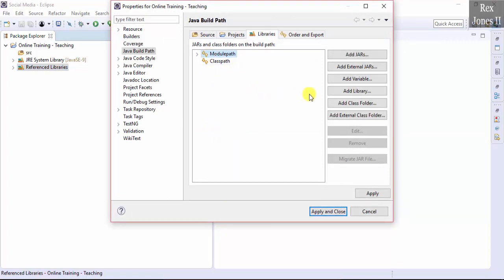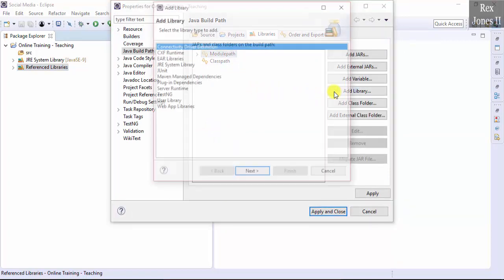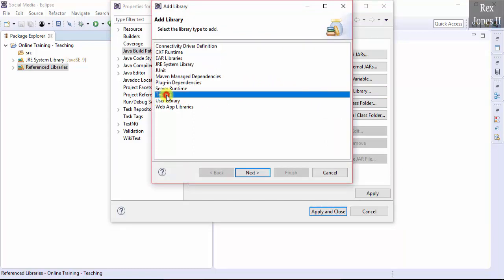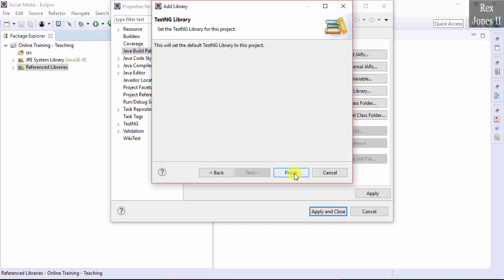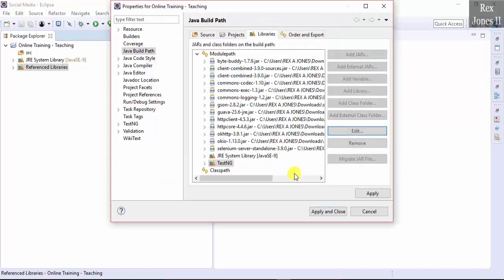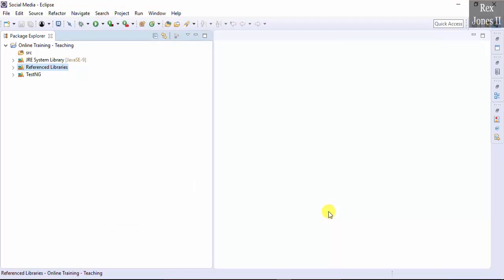Click the Add Library button. Select TestNG, click Next, Finish, then the Apply and Close button. Before clicking the Apply and Close button, we see TestNG has been added as a library. TestNG is located under our project as a library.